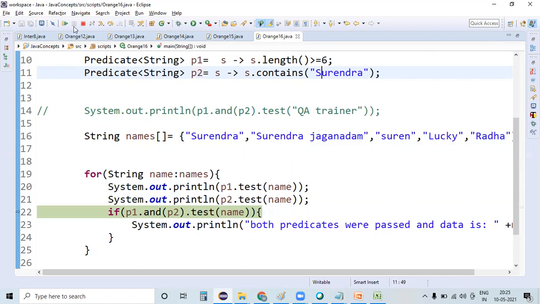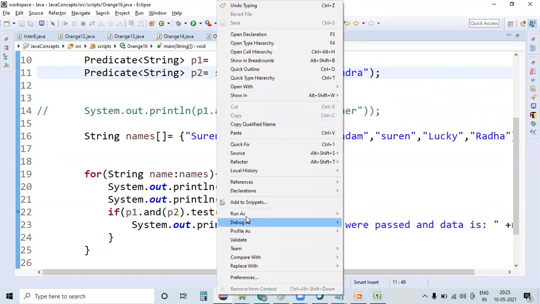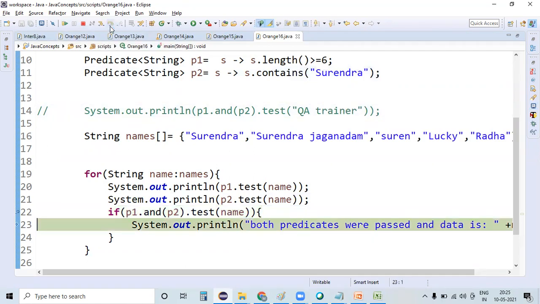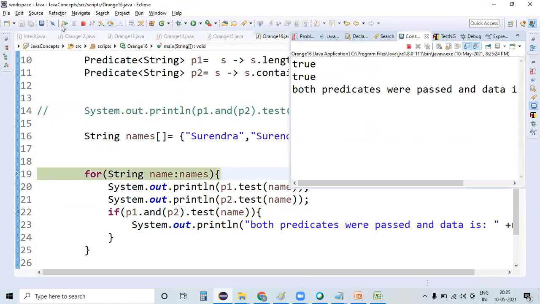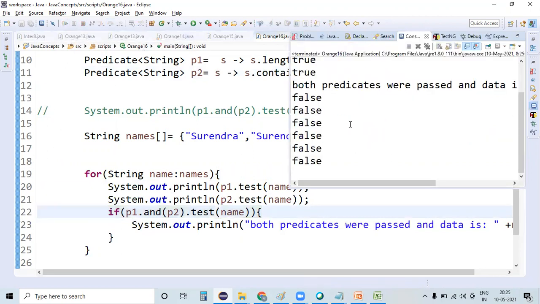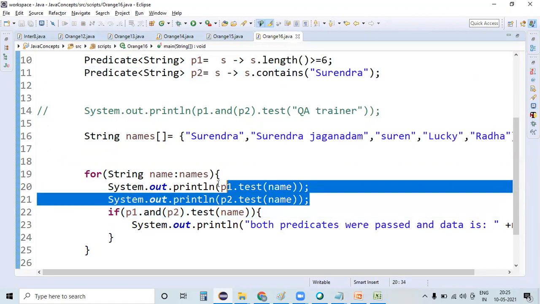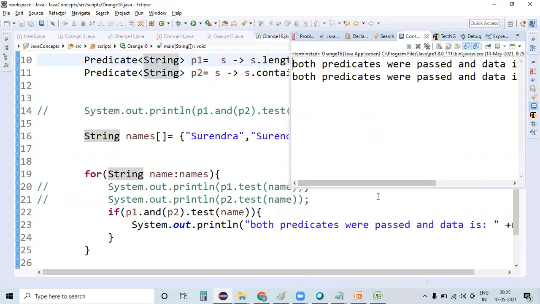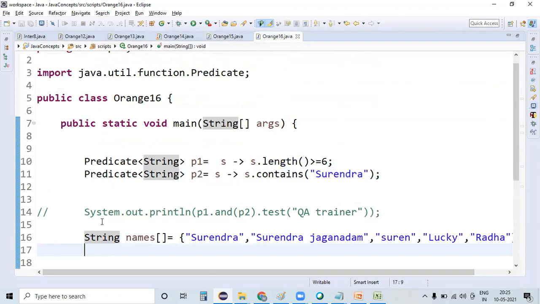So let me rerun this script again. I identified the issue and changed it, and now when I run my script, the p1 and p2 outcome is true. So this time the script is executing successfully. Perfect. The reason it failed earlier, guys, is the alphabetic case of the characters that I had given. Now it's passing. If I comment out these two lines and rerun this program, the outcome it's going to display is: both the predicates were passed, and the data is Surendra and Surendra Jagannadham. These are the two values that got executed and printed to the console.